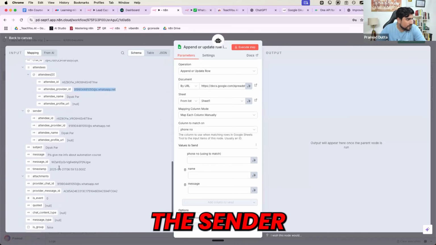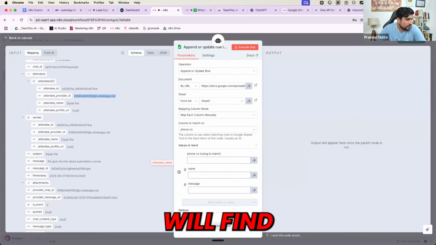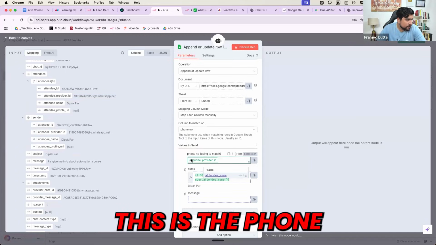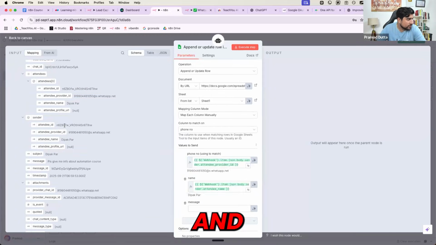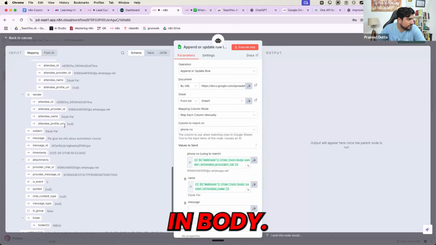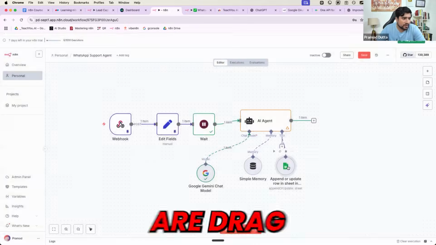In the sender, in the provider chat ID, whenever you find this provider chat ID, the name you will also find. This is the name. This is the attendee ID. This is the phone number with something extra. And what is the message? Whatever message they have sent you, the message is available in body. This is the message that you have. So I will just map it. I have mapped each and everything. This is the ID, drag and drop, drag and drop, drag and drop. Nothing fancy in this case. All the things are drag and drop.